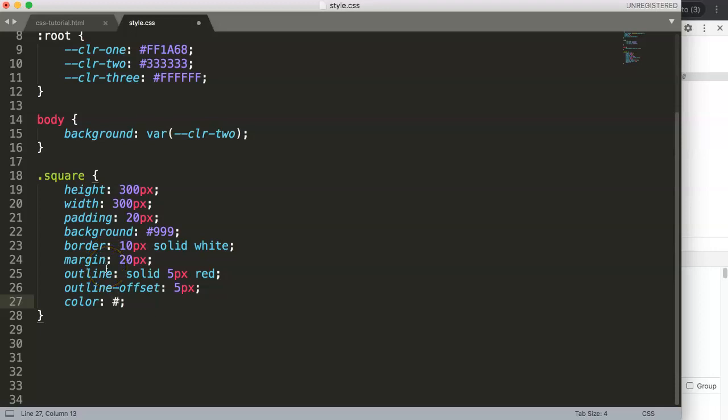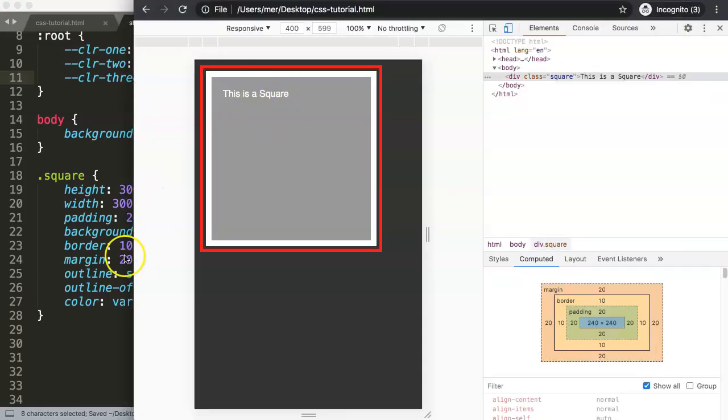So we can say here maybe the var function, and you can use multiple things. I'm just going to use the var function with the variable we set here in the CSS: dash dash color number 3. We save this, then it will get the white color here. Save this, refresh, and now you can see we have this.